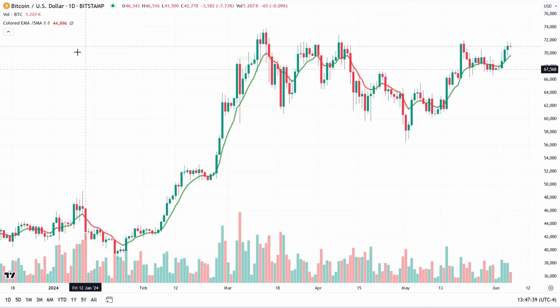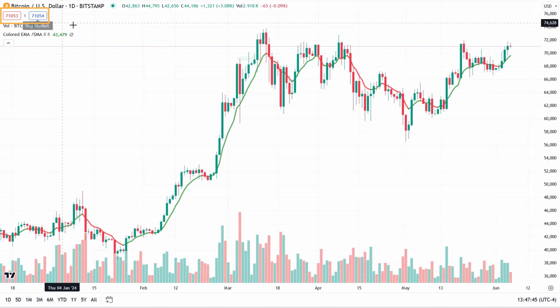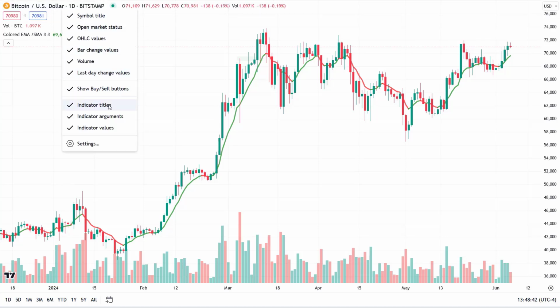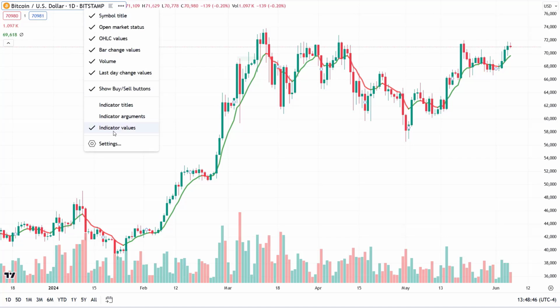The show buy and sell buttons menu option does exactly what it says. They show the buy and sell buttons. But these buy and sell buttons only work if you have connected TradingView to a broker or to your paper trading account. If you select or deselect the indicator titles, then you see that this switches the names of the additional indicators on your chart off and on again.